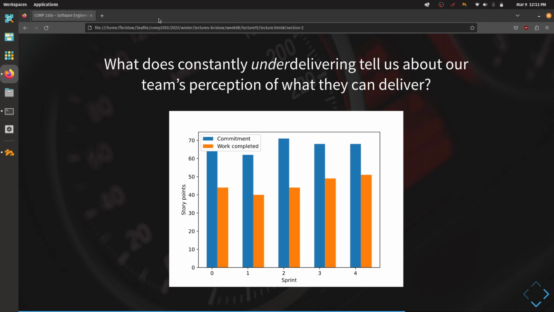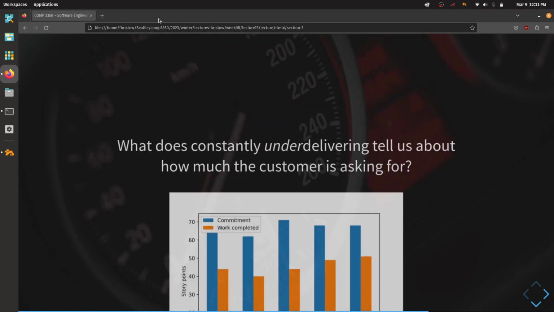I'm going to leave this for you to think about. If this was you, and it might be for two iterations, and that's painful for two iterations. If this was you forever, how would this affect your confidence as a team? I'm not going to ask you that question right now, but just something to think about.